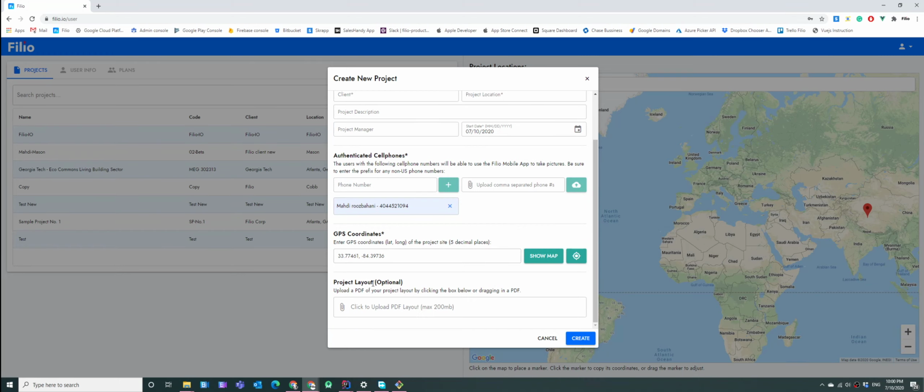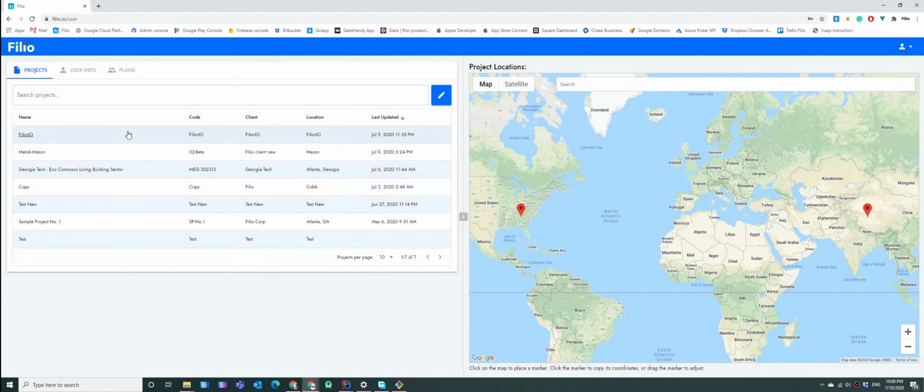And then we have the project layout. This part is optional. This part is for the time that you don't want to use Google Map. Instead, you want to use blueprints when you're working with the buildings. Okay, for now, I don't want to create a project. I'm going to show you the projects that I already created. Okay, let's go to filio.io project.